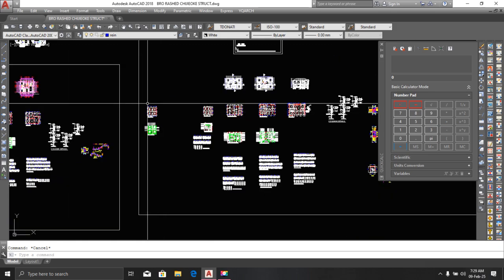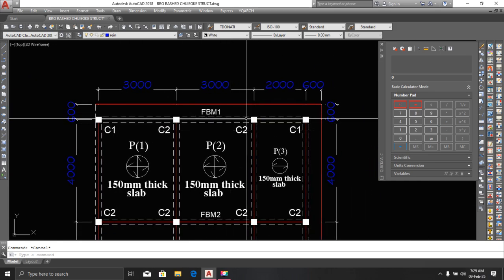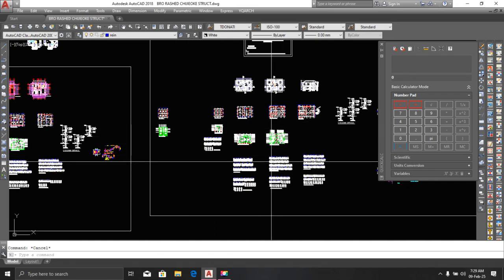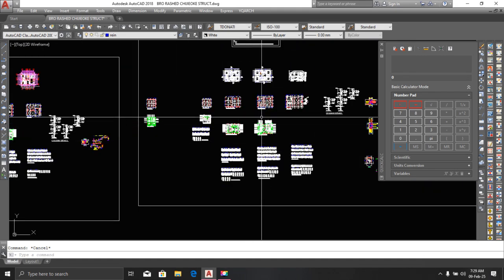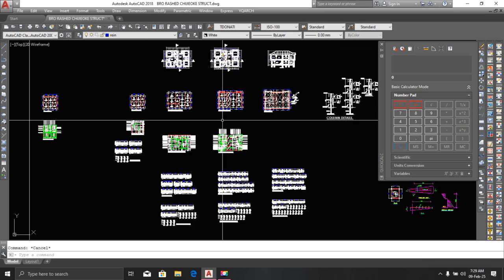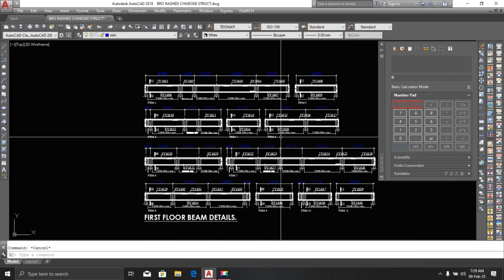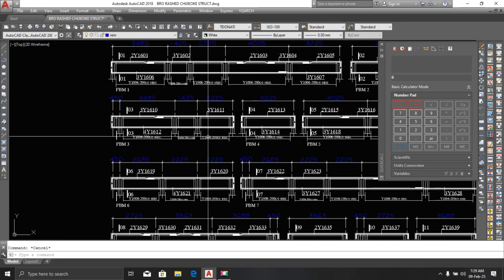Yeah, so now let's go. So we have this FBM1. So I want to draw FBM1 first. So I'll go to the existing drawing, the template that you have already. So this is first floor, first floor, and the first floor beam details. So let me just use this as a sample.